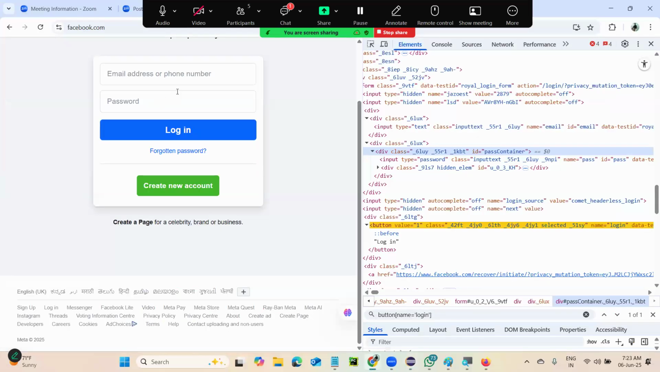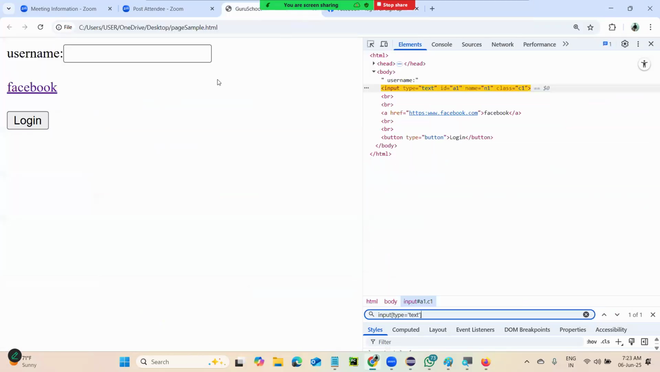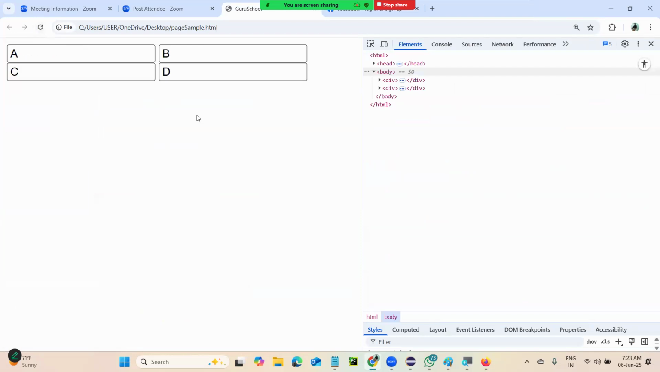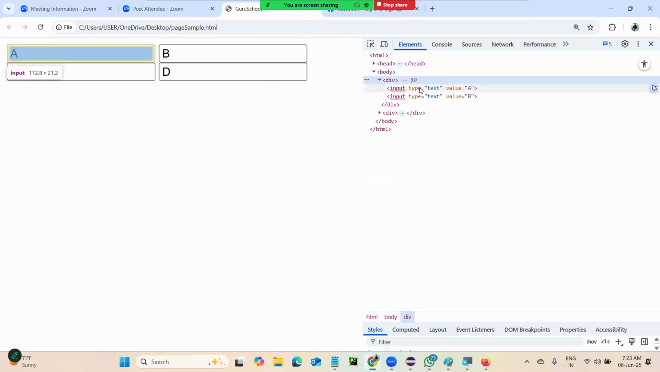Let me do one refresh. A small web page which consists of A, B, C, D. Now assume I want to fetch the element address of A. How do you fetch the address of element A? By using ID. See, right now I don't have any ID. If I want to use ID, name, or class name, I don't have any of them.